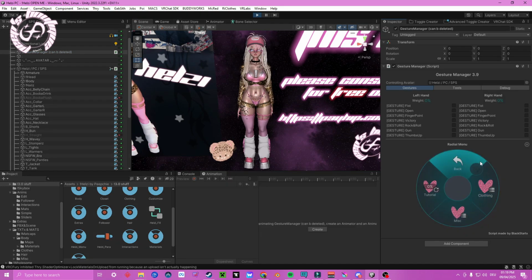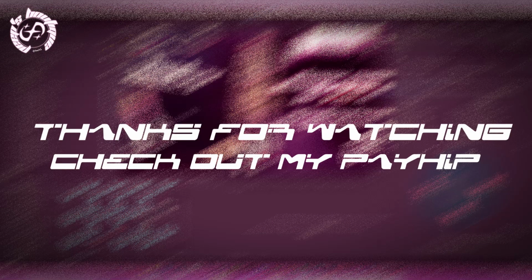Alright, as you can see, I'm in my menu now, and right here is my radial puppet. And I'm going to use it, and as you can see, it works perfectly fine. So yeah, I hope you found this tutorial useful, and you now know how to do material swaps. You're welcome.